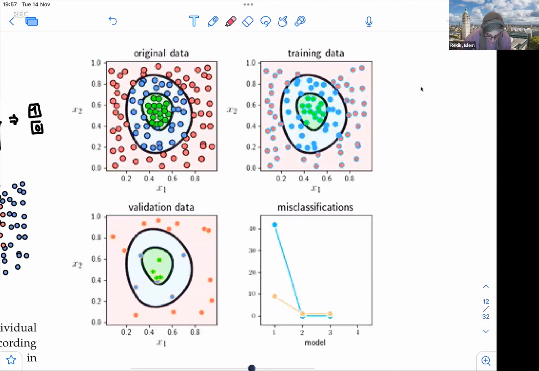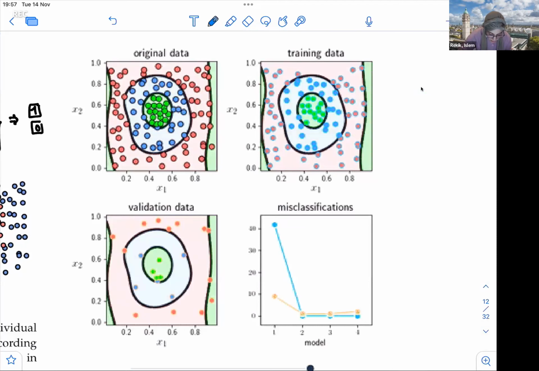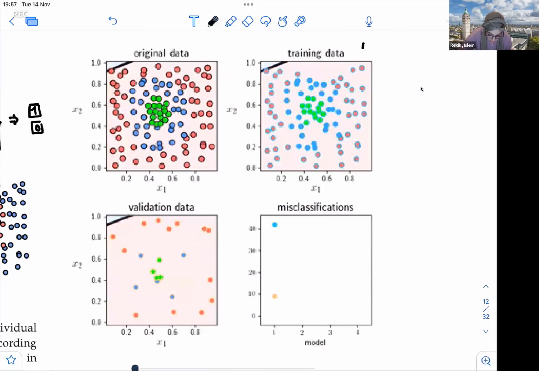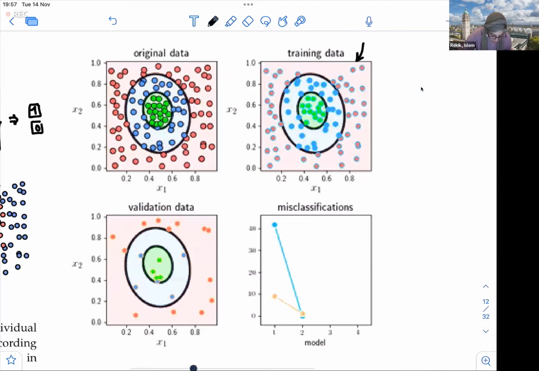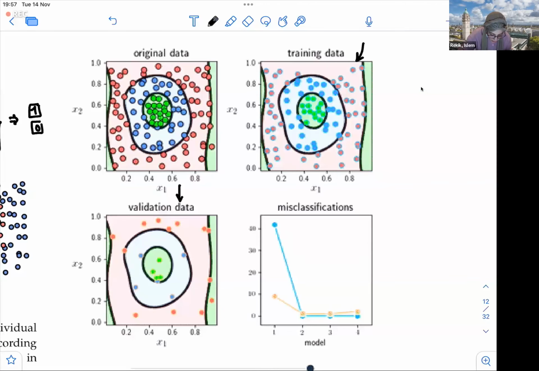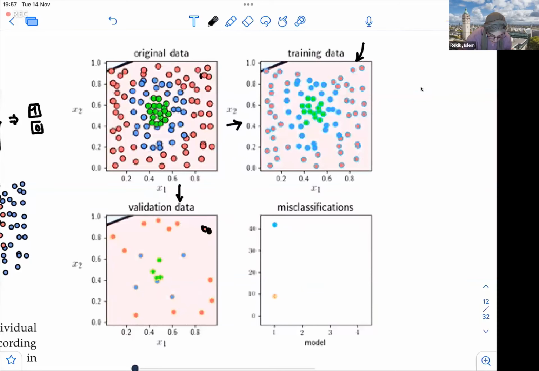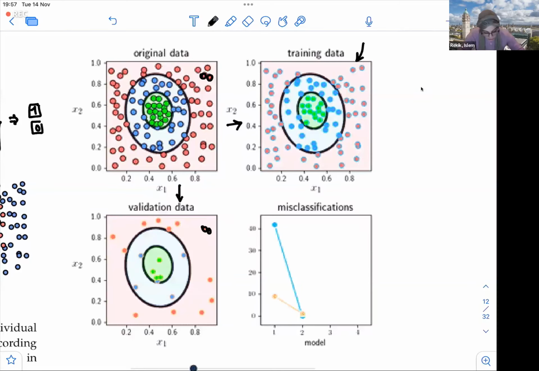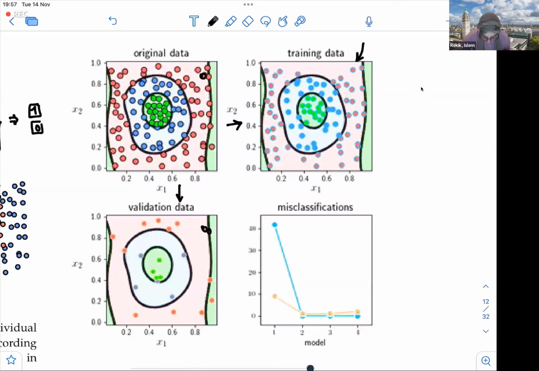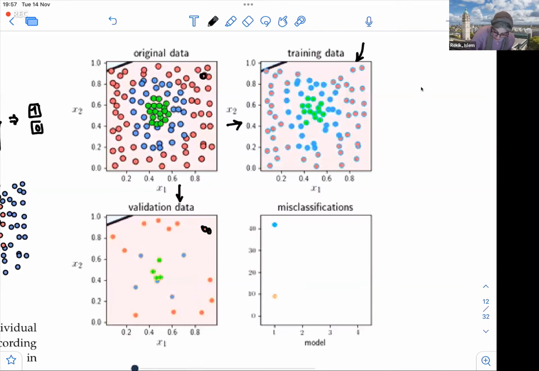And here you can see the original data. We have some training samples over here. These are the training samples that we selected for training, and the validation. So we split the data into a train set and a validation set. We hit some points like these guys right here. And what you notice is that this is the misclassification. This is our loss.